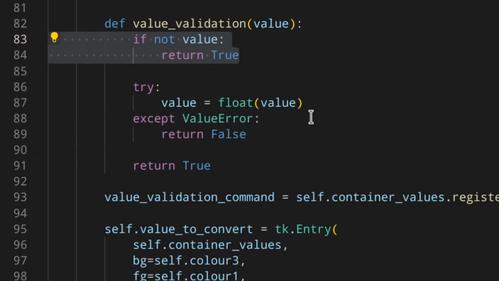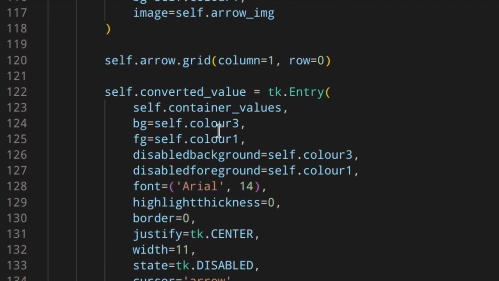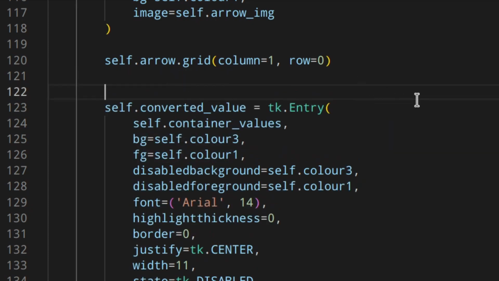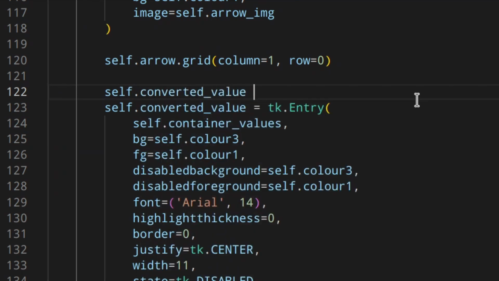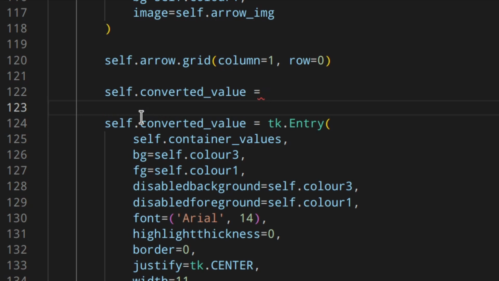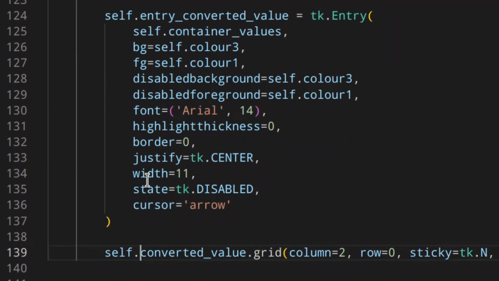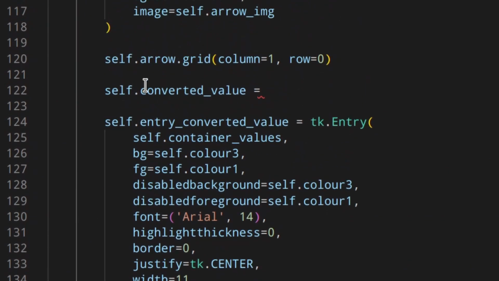So first of all, we need to connect a string var to the converted value entry, so that we can actually set it and show the result to the user. So let's go down here, converted value entry, this one here, and up here we're going to do something like self.value, and let's actually change the name here and call it entry converted, and down here entry converted value, so that here we can use converted value for the actual value.